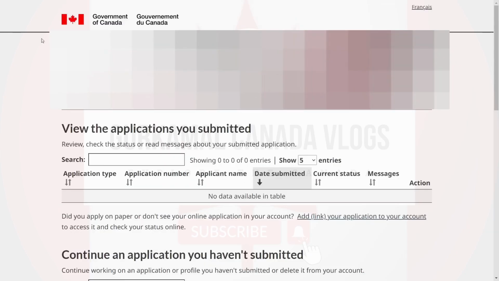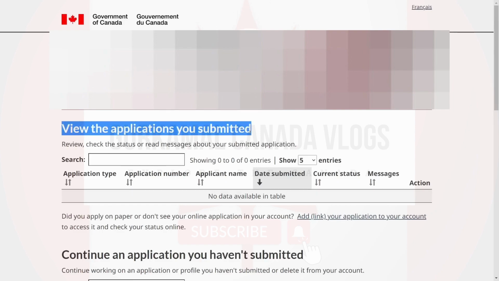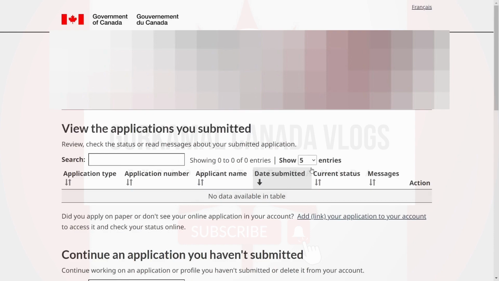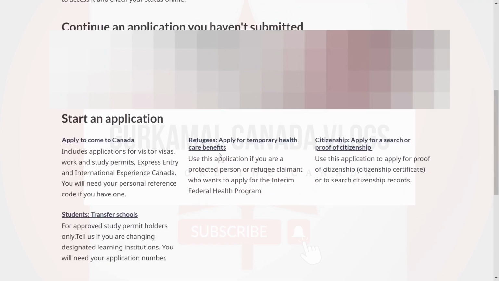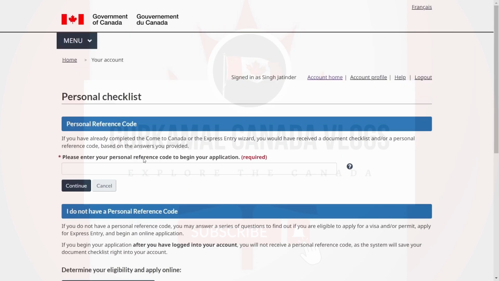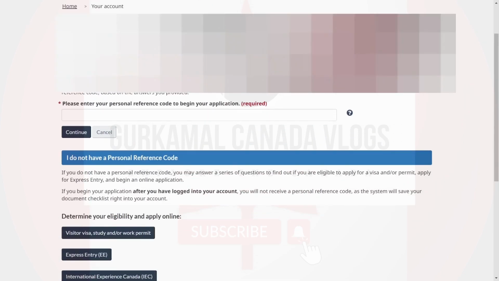So we are successfully logging into the GCKey account. Here you can see if you have submitted any application in the past. Scroll down, start an application. We will click here, apply to come to Canada. And here, personal reference code. As we don't have any personal reference code, we will go under determine your eligibility and click on visitor visa, study visa or work permit.